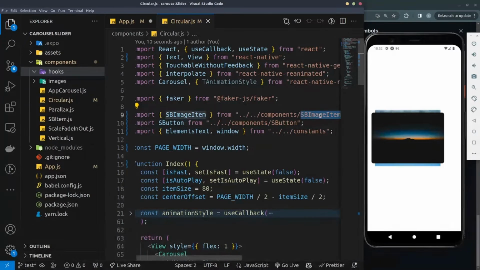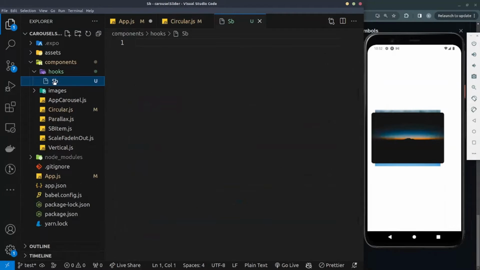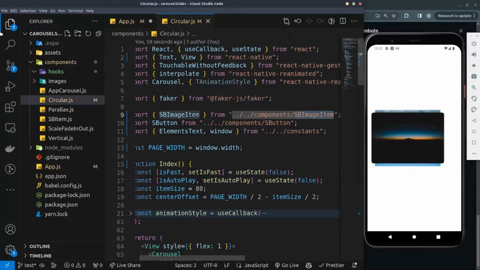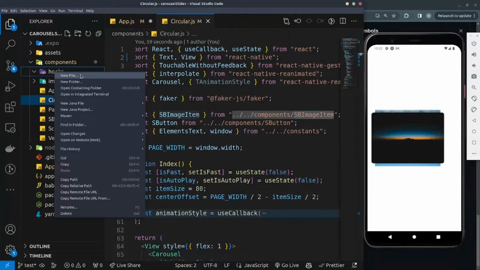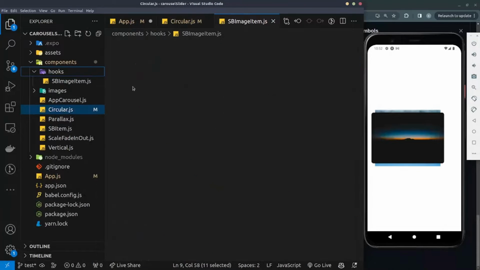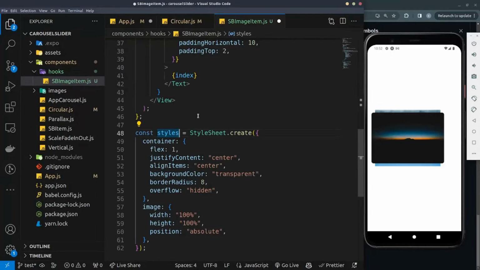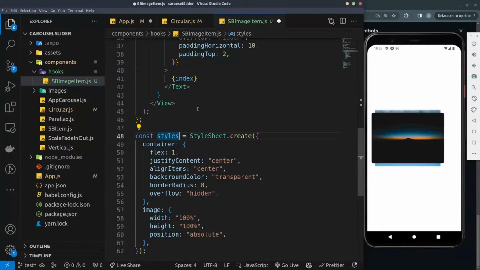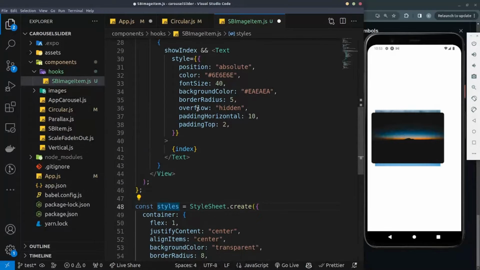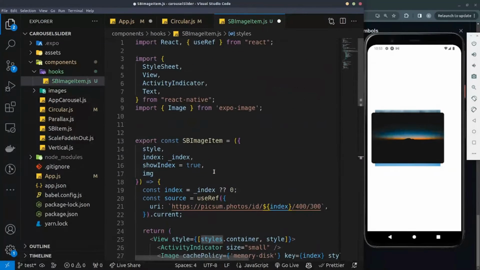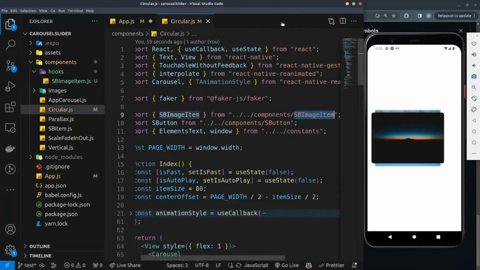Not SB image item, SB image icon. So I'm just going to create a new file, call it that, and copy the code for that particular file and paste it in because we don't want the tutorial to get too long. The code for this file is the exact same as the code of the file you can find on the documentation. However, I just removed some of those type checkings inside of the file to make it plain old JavaScript, so everything should work properly.